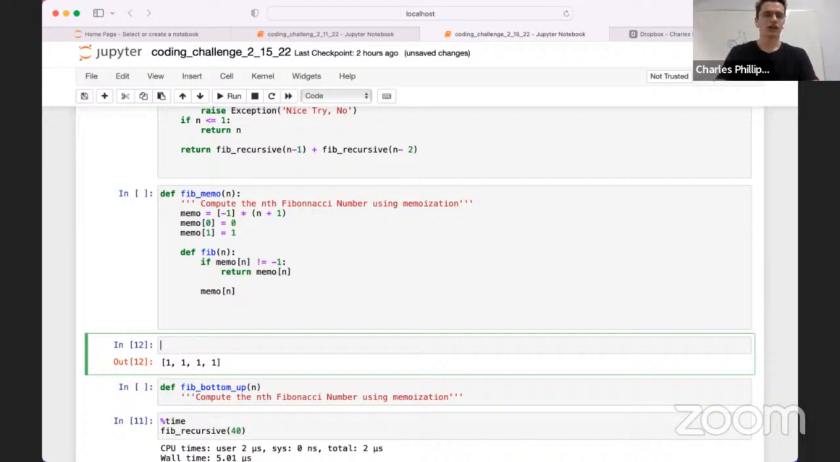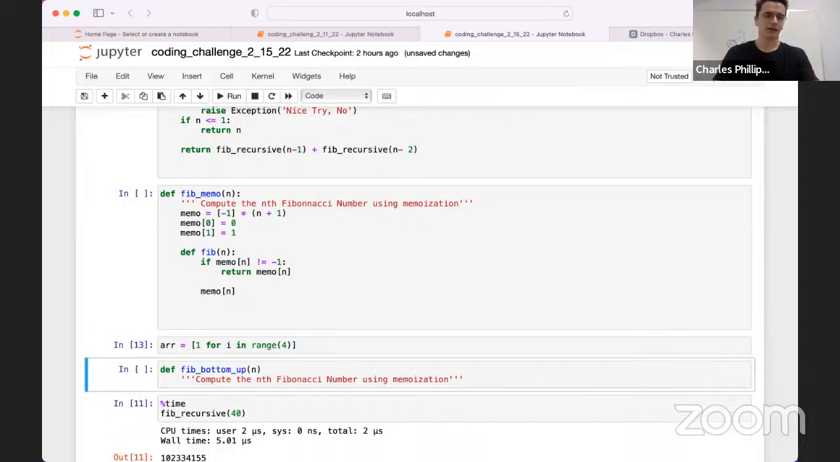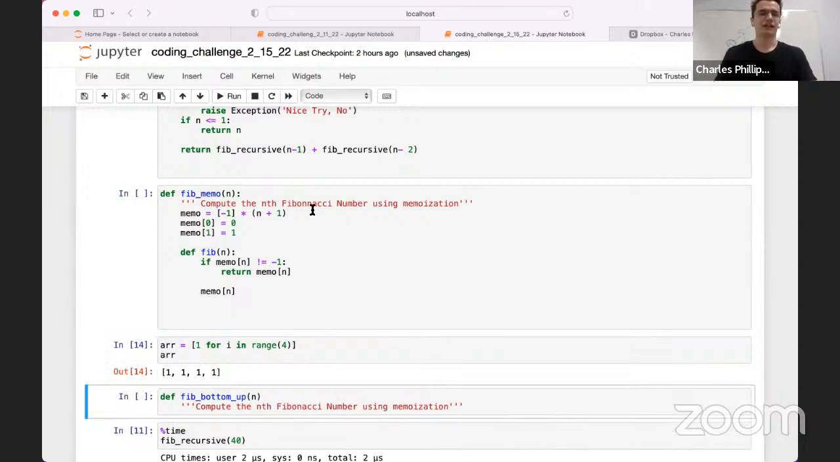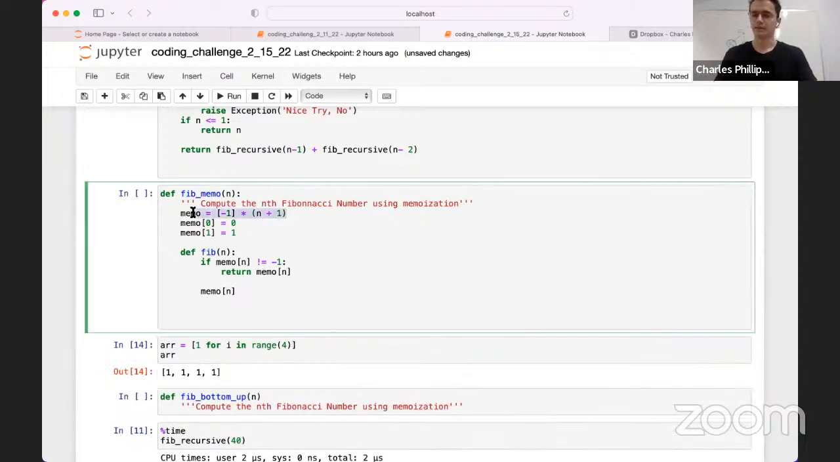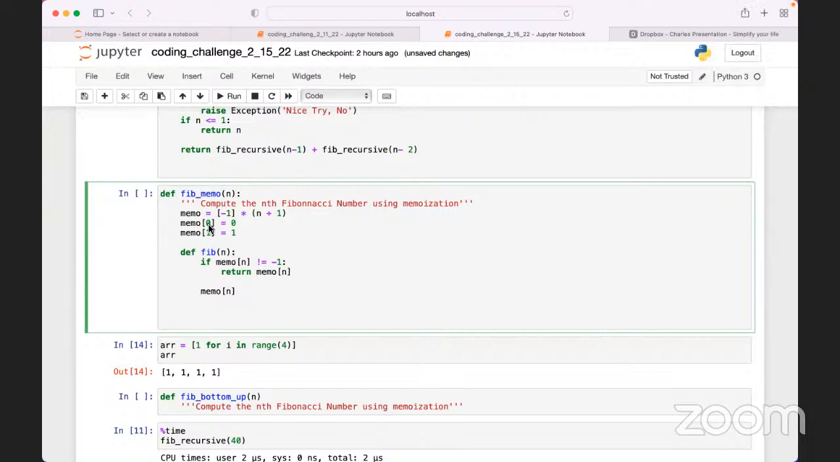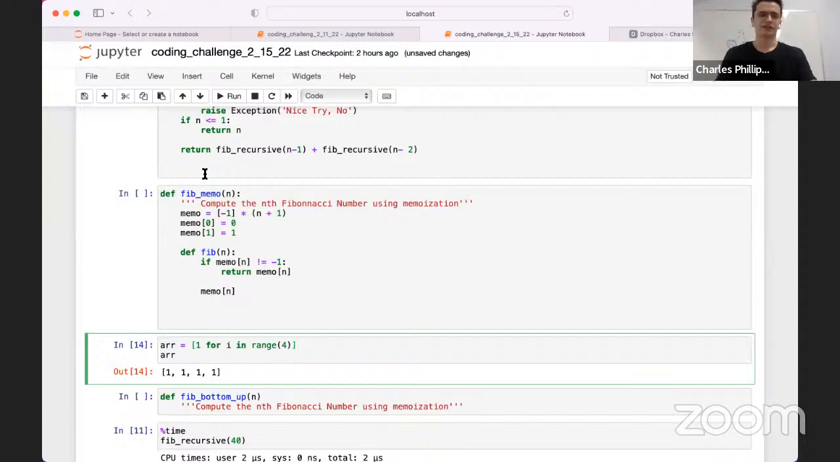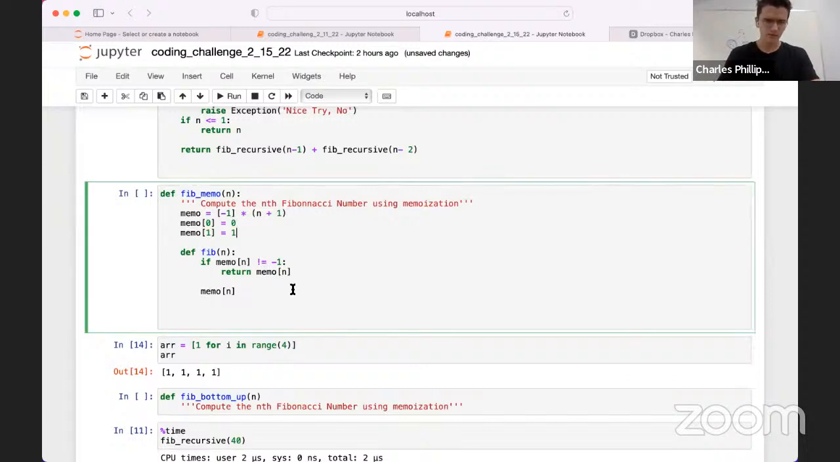I could also say I want my array to be equal to 1 for i in range 4. If I return array now, that'll do the same thing. This is just a nice, concise way of writing it out. It's entirely equivalent to doing it this way or any other way. Does that make sense to everyone?